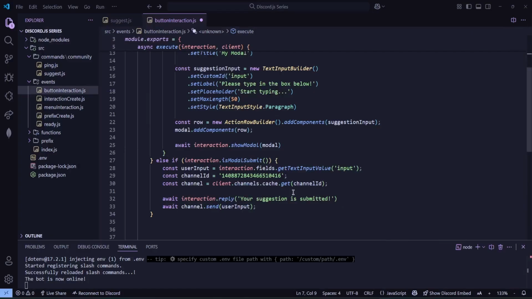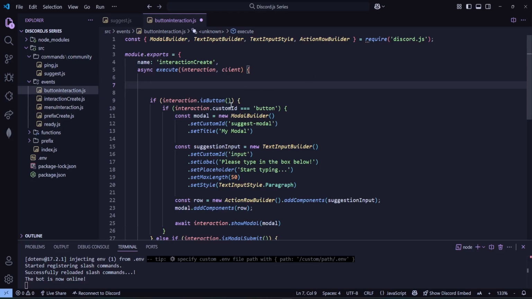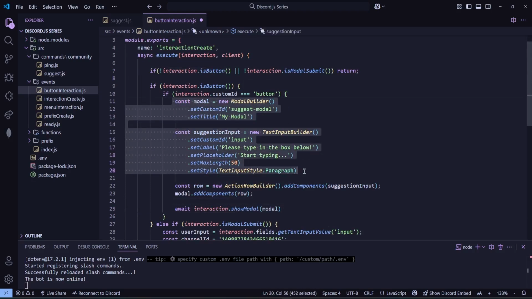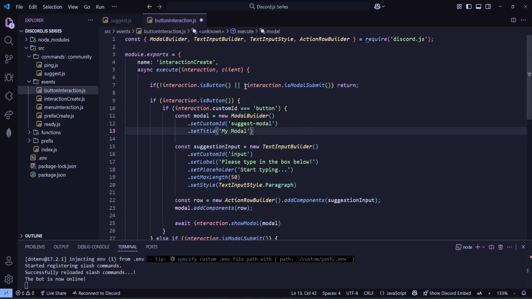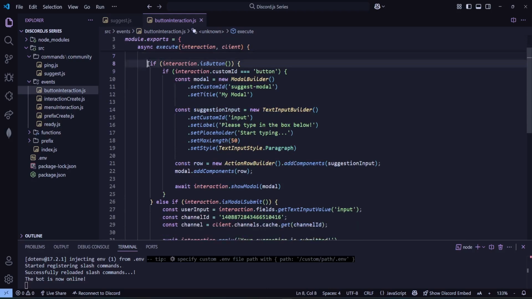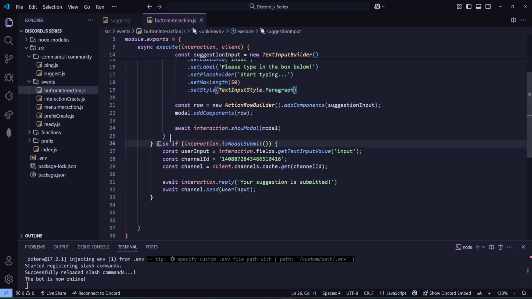Now let us test. Before testing, if I show you, there is an issue. And we made a mistake by writing the if condition like this, because when the button is clicked, this file is running, right? And we are also creating the modal on button click. So when the modal was being submitted, this code was not running. That is why we added the if condition, that if it is a button interaction, then this code runs, which creates our modal. And then when the modal is submitted, this code runs. Everything else is exactly the same.